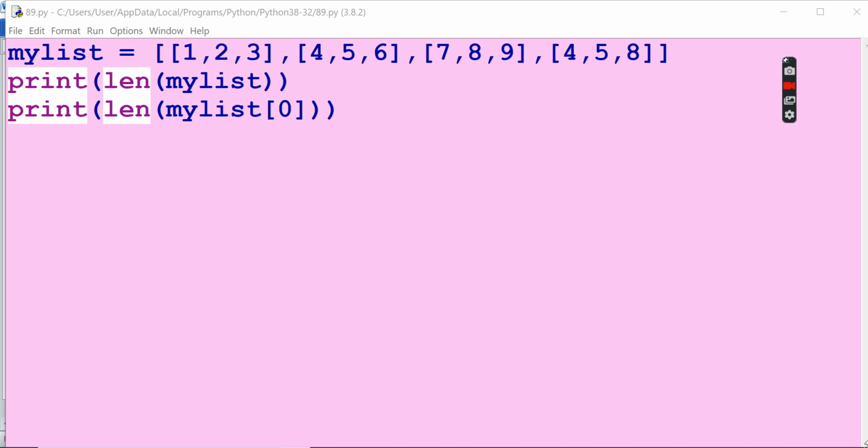Continuation of the last video. If you see here, my list is like this. These are all called rows. In a list, so many list items are there, right? So these are all called a row. First row 1, 2, 3 will be there. Second row 4, 5, 6, and the next one is like this.